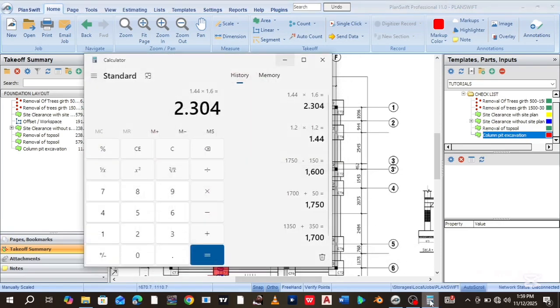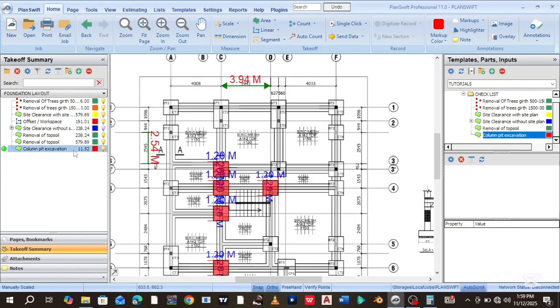So if I go to my calculator now, 2.30 is the volume for 1. So if I multiply it by 5, we're going to be having 11.52, and what do we have here, column pit excavation, 11.52 cubic meters. So after we're done with column pit 1, the next thing you're going to be doing now is column pit 2.